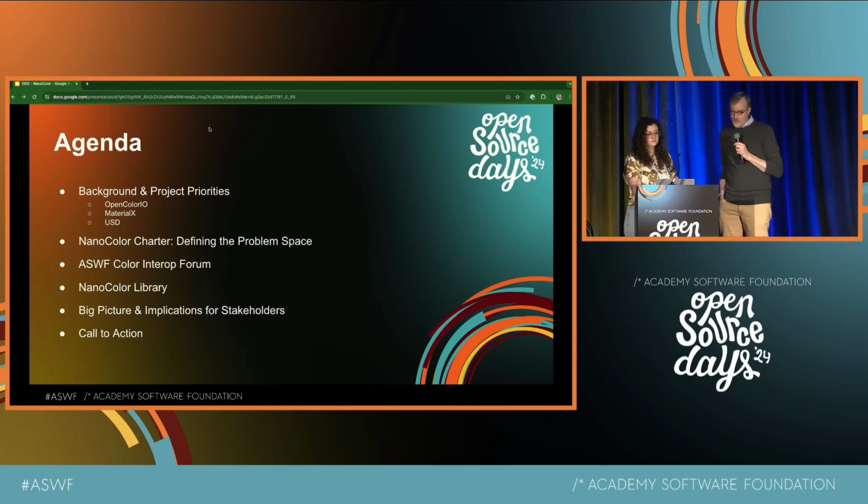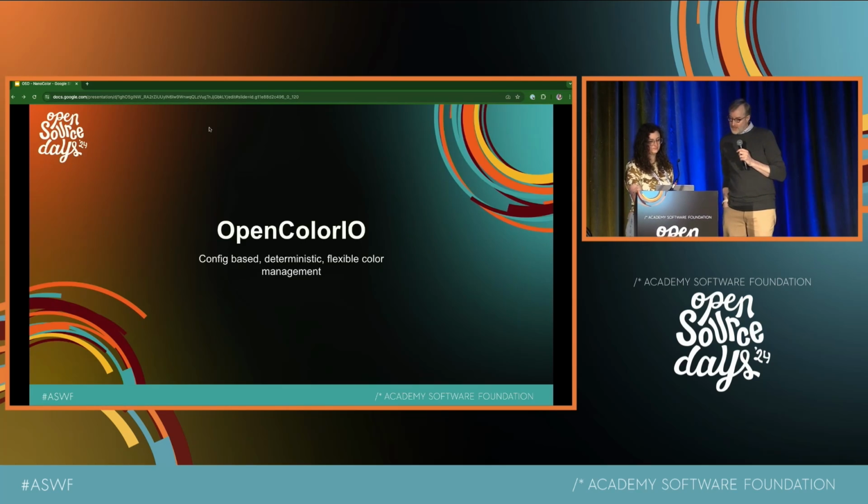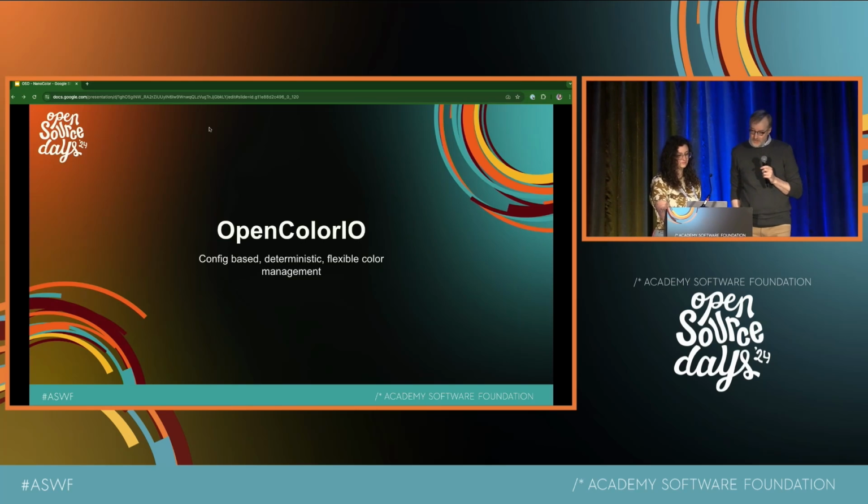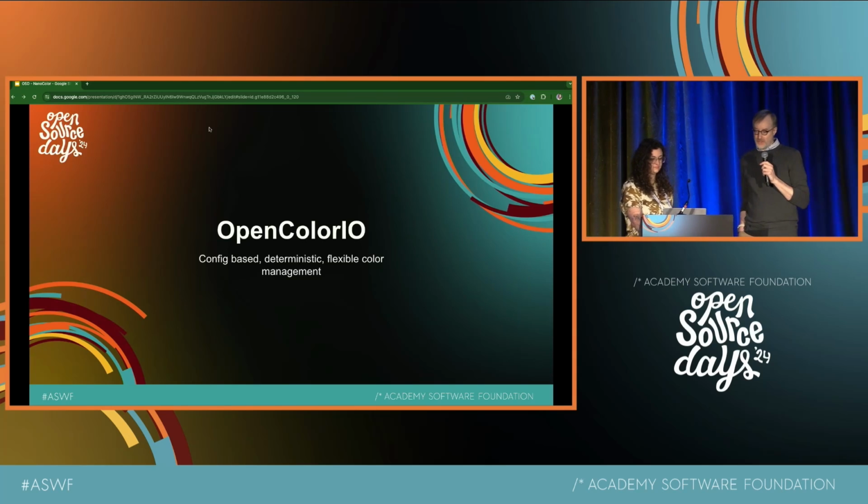Each of the projects kind of brought their own perspective to the project, and we're going to go through those. We're going to talk in detail about this initiative because OCIO has a lot of stakeholders, many of whom are here today, and we want to give you a briefing on this to get your thoughts and feedback. So next slide. We'll start with the OpenColorIO point of view on this.